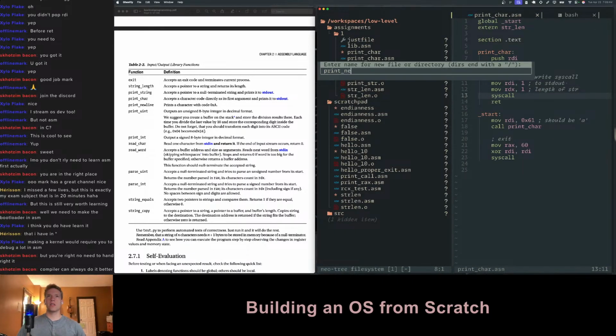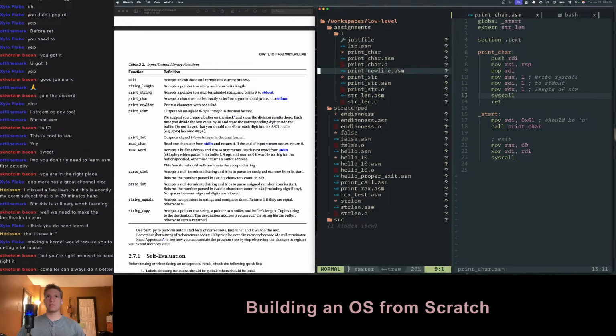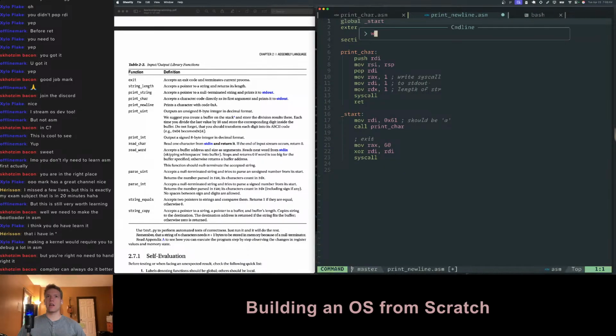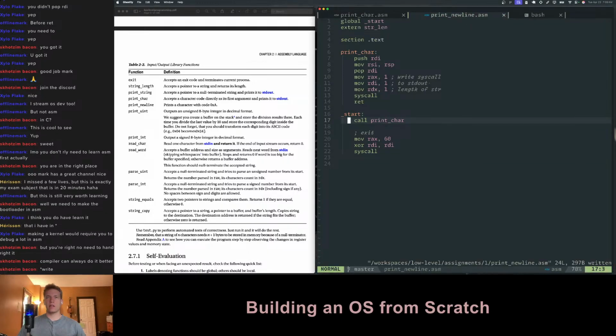So print new line.asm is going to look very similar, except that it doesn't even need to take any arguments. I can just get rid of this altogether. I can just say print new line. This will just be print new line.